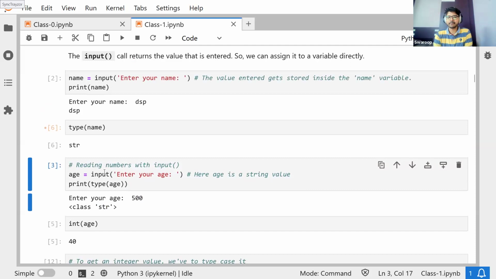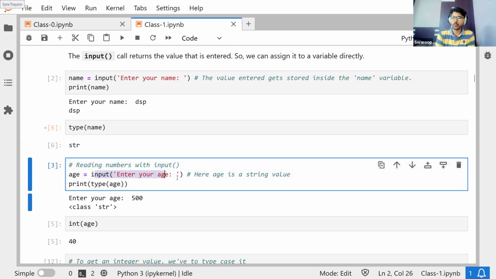What's happening here is that by default, whenever you enter something, even if you enter a number, Python thinks everything is a string, right? Even if it's a number, it thinks it's a character 5, not the number 5. It interprets it as 500 in quotation, right? So it thinks of it as an alphanumeric sequence. It just happens to be 500, but it thinks it's a string, right? But we know it's a number.